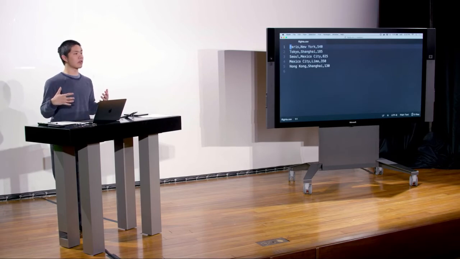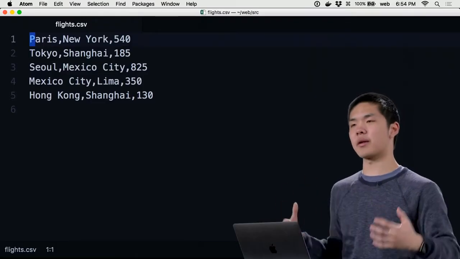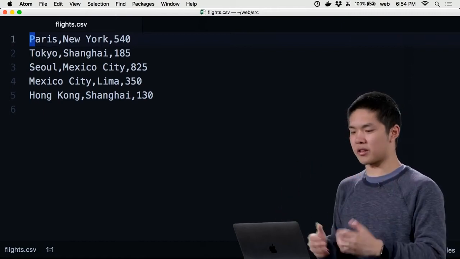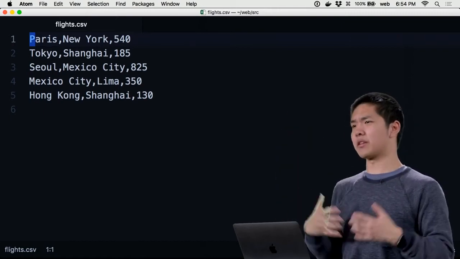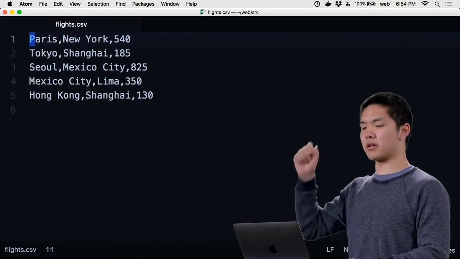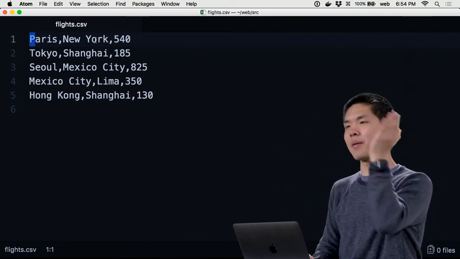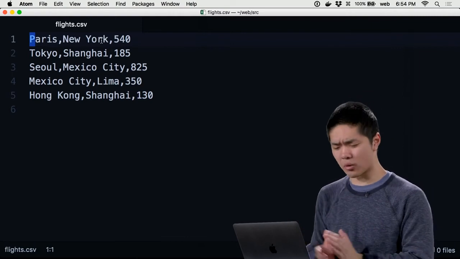This is flights.csv. CSV stands for comma-separated value, just an easy way to represent data. I'll likely have data that looks like this. It's just one row for each flight. And instead of it being formatted nicely as insert into something, it's just the origin, comma, the destination, comma, a number of minutes. And that's all I have to deal with.